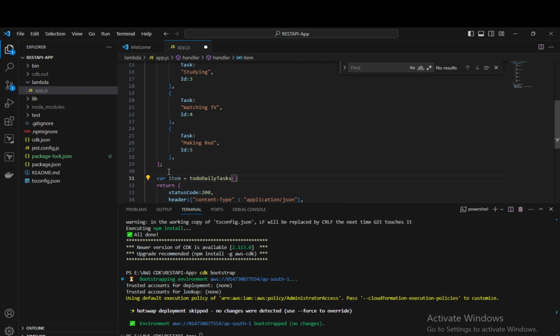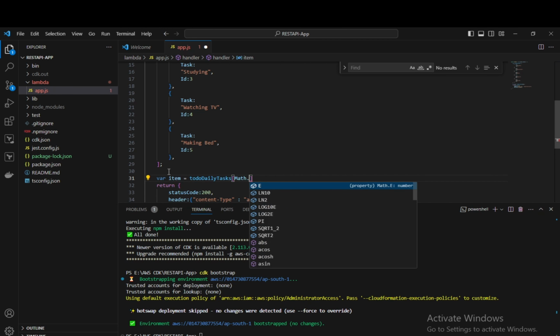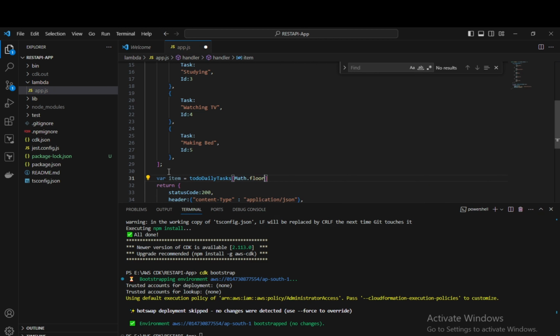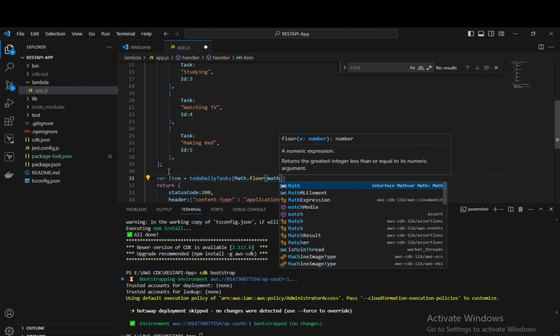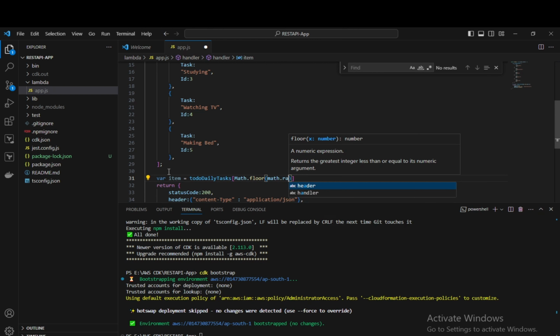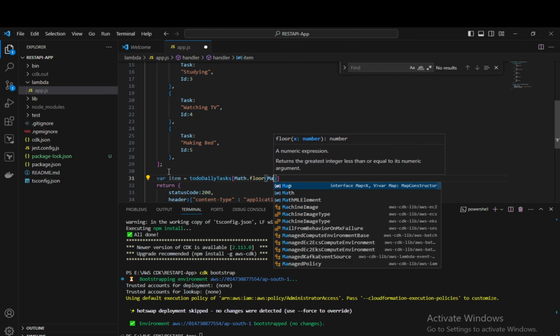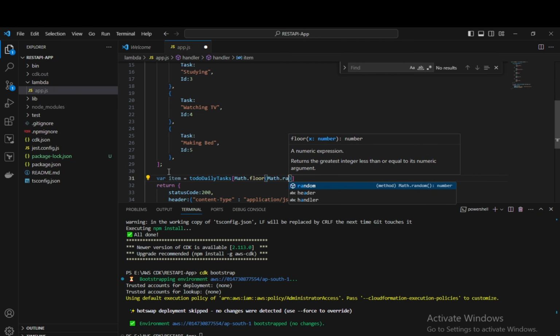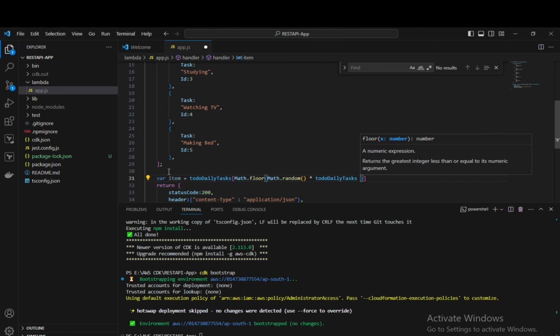If you have something called math dot floor, which is going to have our math dot random. Is it M capital? Just a minute. Math dot random, yeah. And we are going to check our length, where we multiply by length.